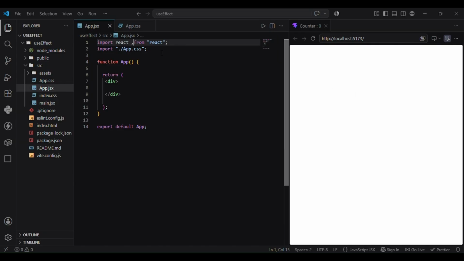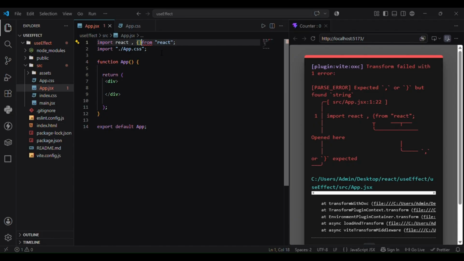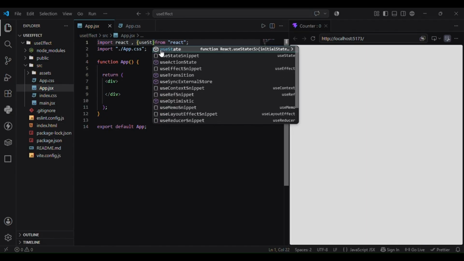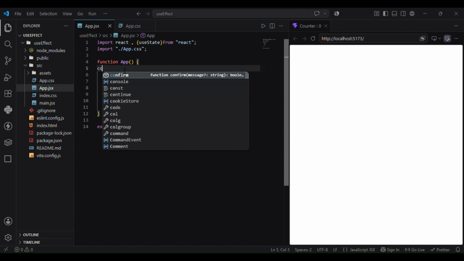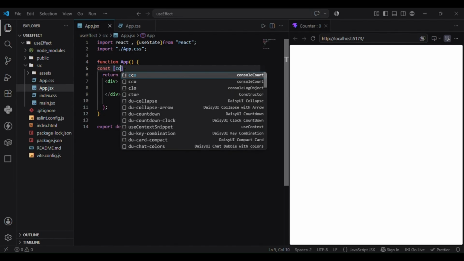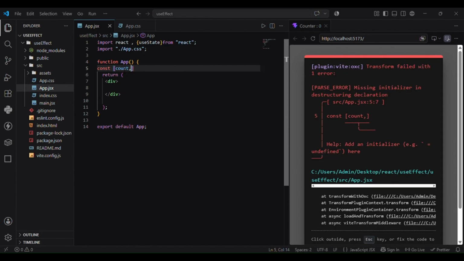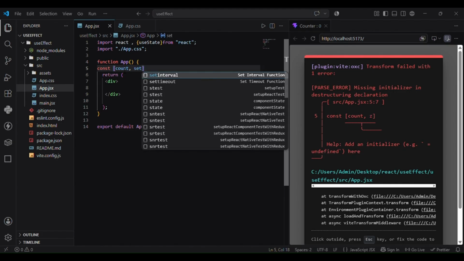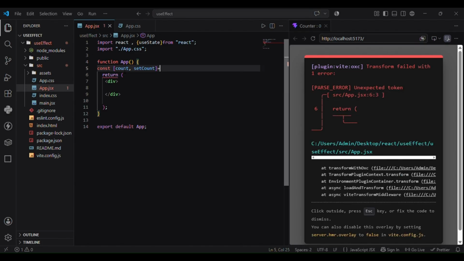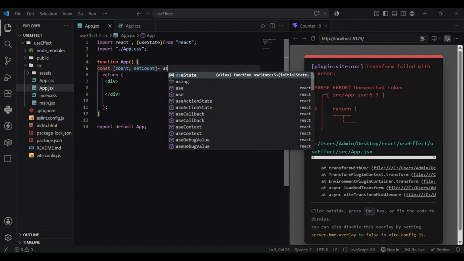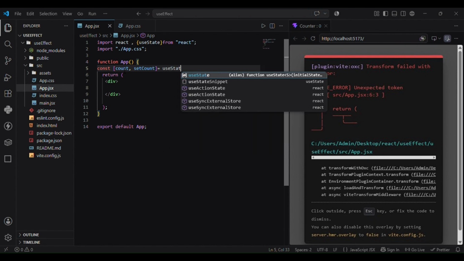So we would have to first import our useState. And here let's write const. Here the count stores the current value and setCount updates the value, and let's initially store the value of our count as 0, using useState.